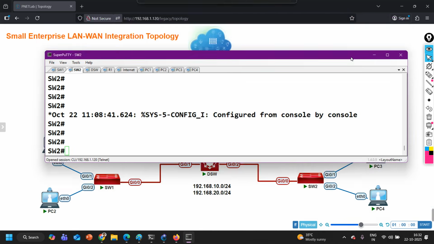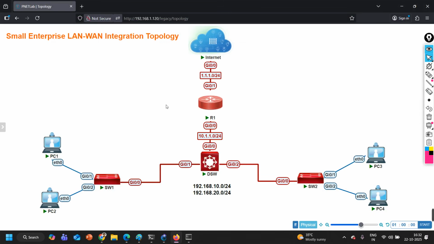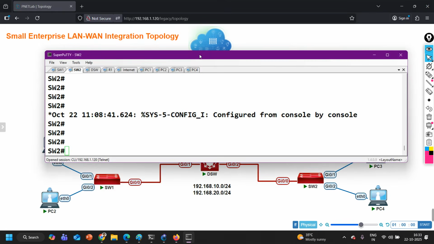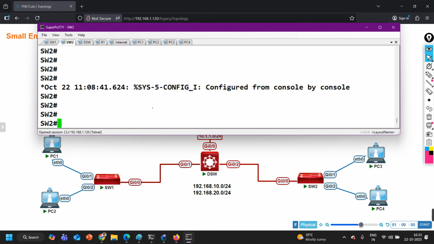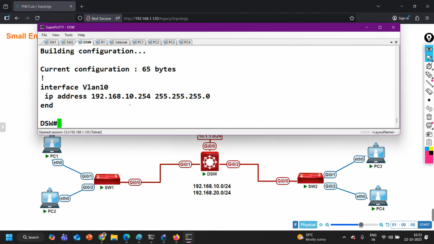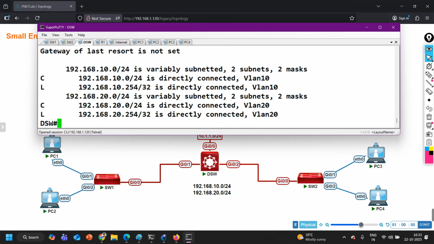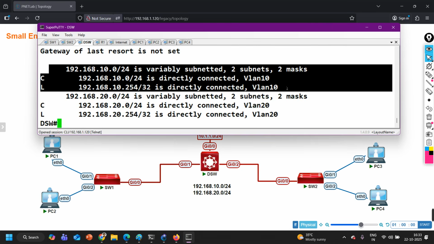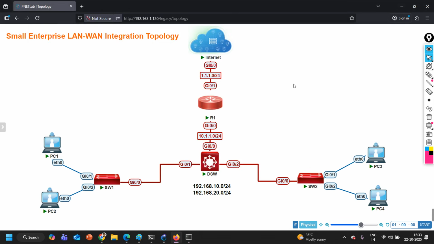Now we need to configure routing between the core layer and distribution layer. Here we are done with the distribution layer configuration, and for inter-VLAN routing we just need to create SVIs. We don't need to configure routing. Why? Because both the SVIs are created on a single switch, right? We have only one distribution layer switch. So for inter-VLAN routing we don't need to configure any routing protocols. Both the subnets are directly connected. You can see, sorry, on the distribution layer switch, show ip route, both the subnets are directly connected, one on the VLAN 10 interface, one on the VLAN 20 interface.